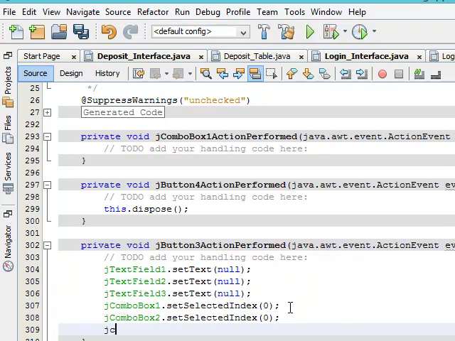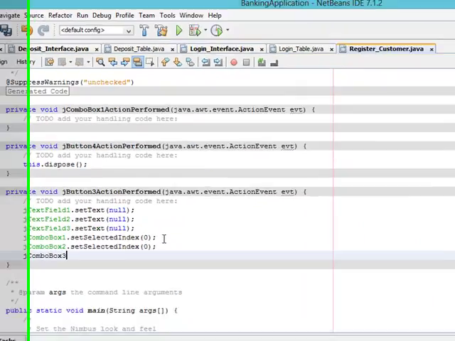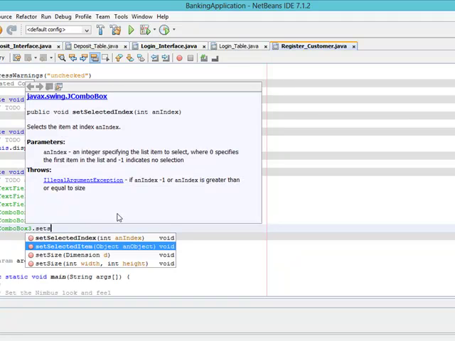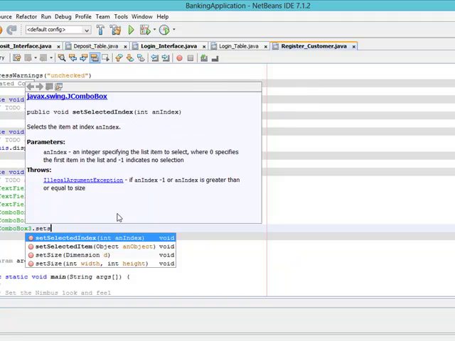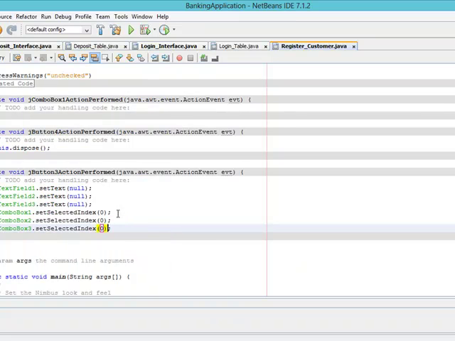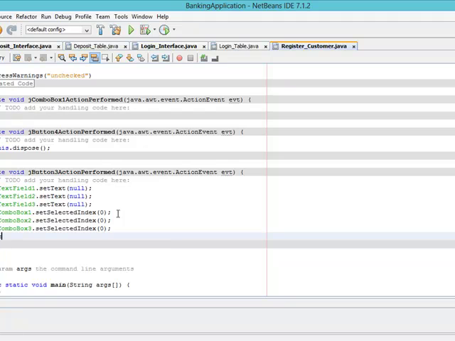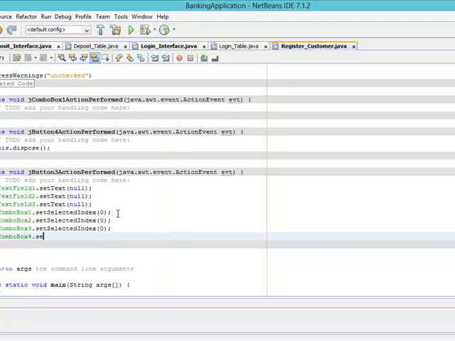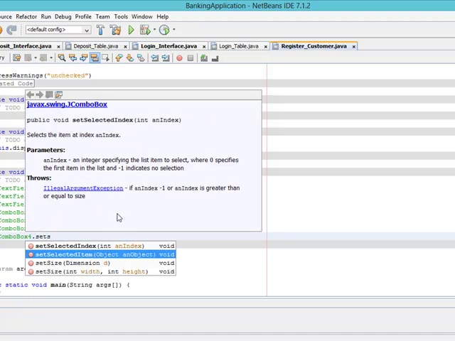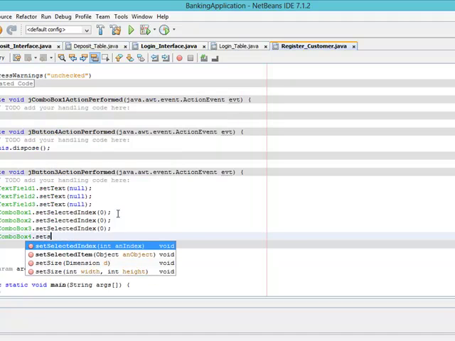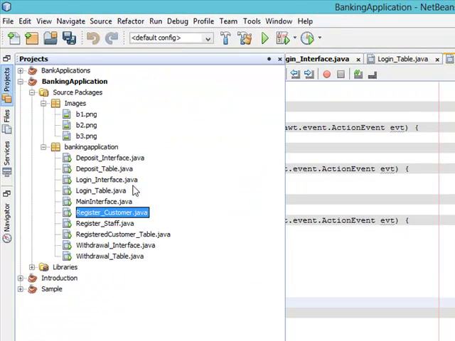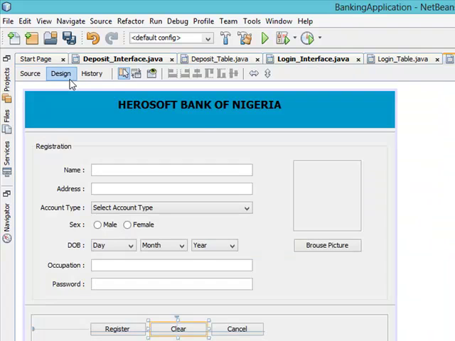And we have jComboBox3.setSelectedIndex to be 0. We have jComboBox4.setSelectedIndex to be 0, and we are done. So we are done with this.